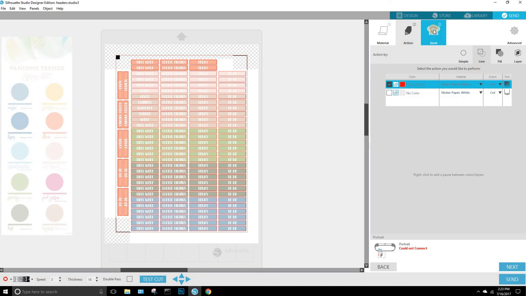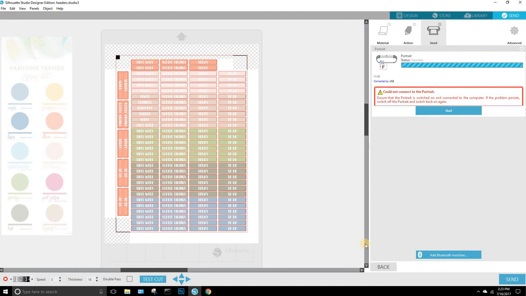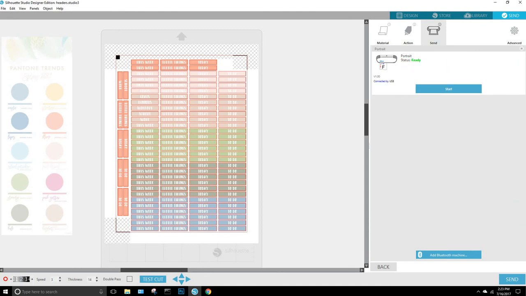The next thing that we're going to do is send it. My Portrait's powered off right now. There we go. Okay. Sorry. That was my printer, because when I turned it on, it made that waterfall sound.